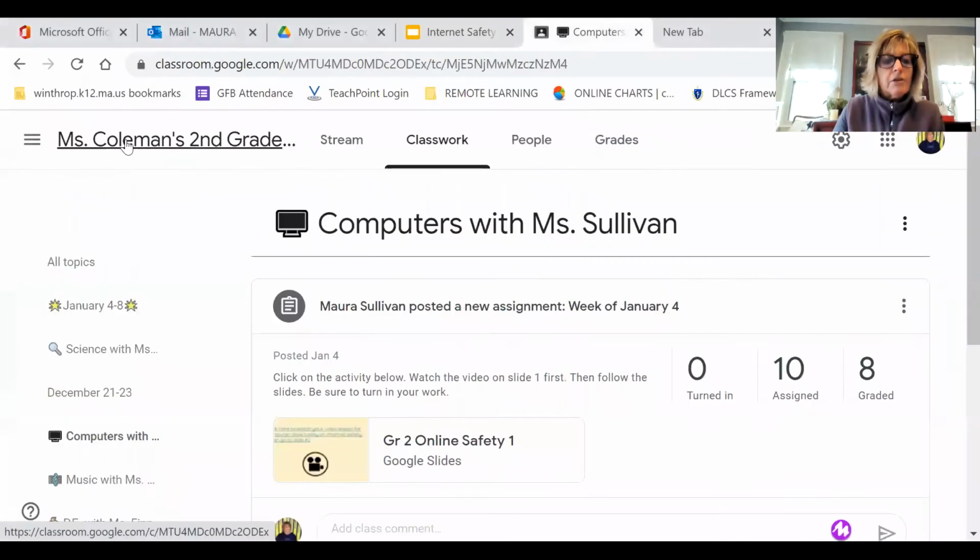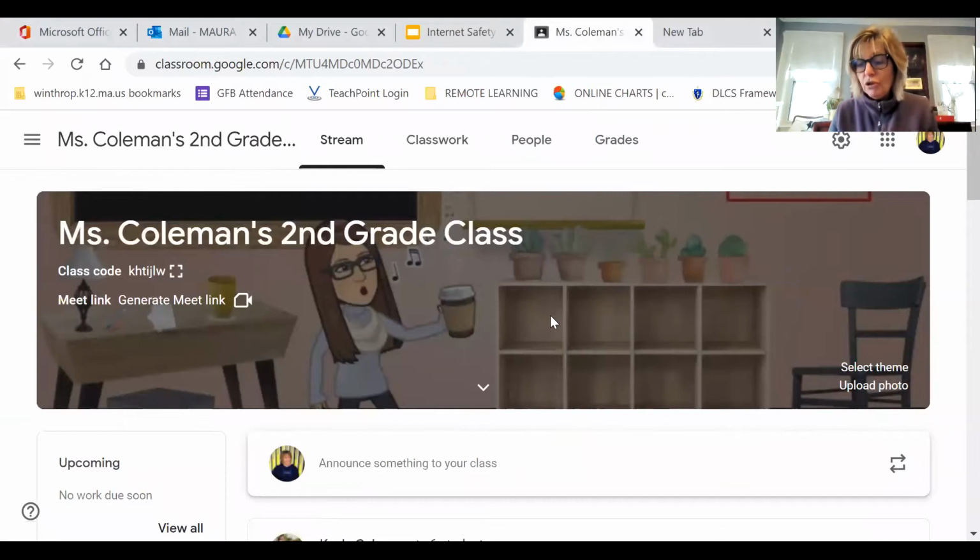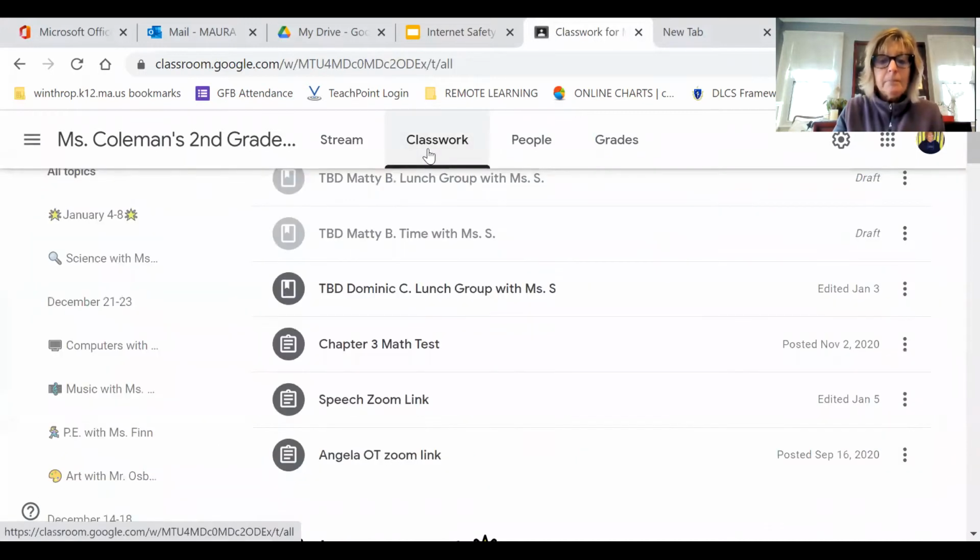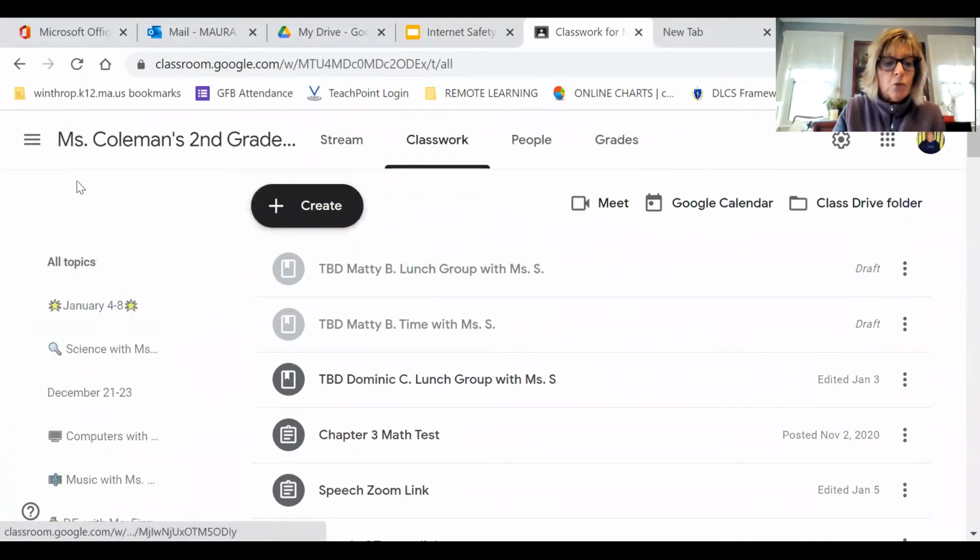So the first thing you need to know, boys and girls, is in order to get to your computer special, you would go to your classroom teacher's Google Classroom. So I have pulled up Miss Coleman's second grade class, but whoever you have for a classroom teacher, go to their Google Classroom. Click on Classwork. On the top left corner over here, right under your teacher's name, it says All Topics. And if you go down the list, you will see your specials.